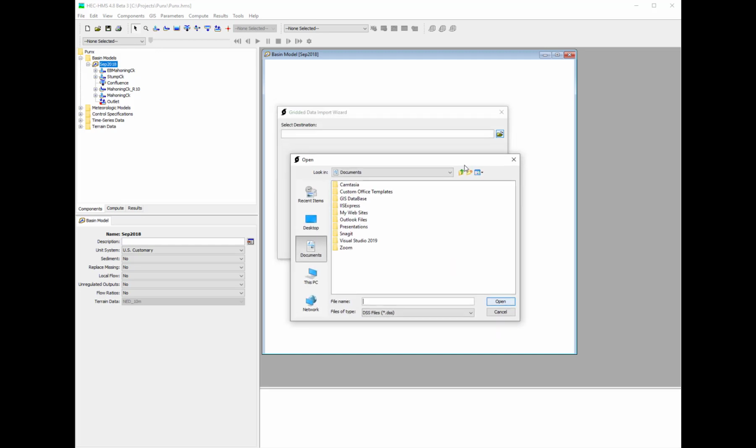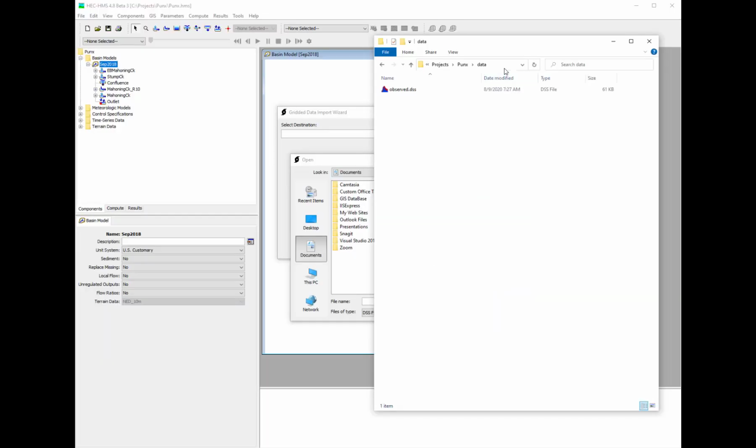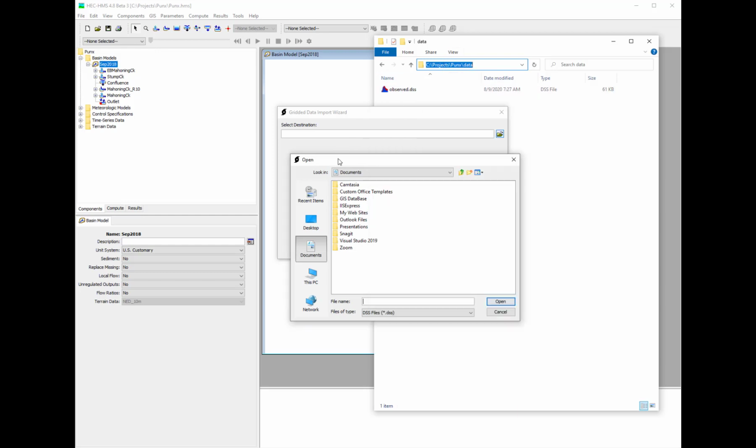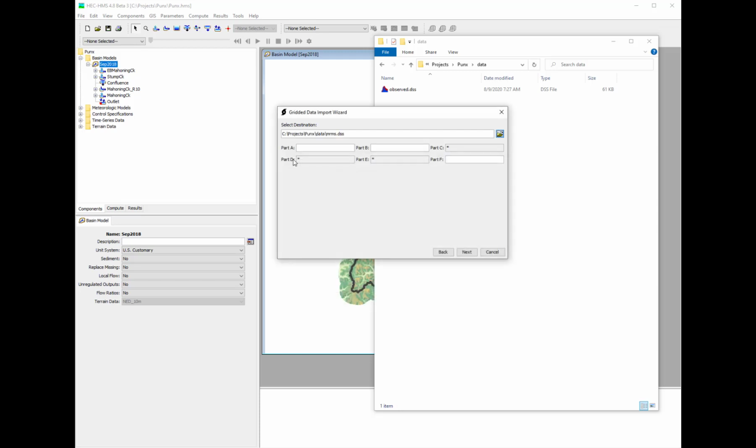Now I just need to select a destination DSS file to write to. So I'm going to put it here in my C projects Punxsutawney data directory. So I'm going to put this DSS file internal to my project. And since this is the MRMS data, I'm going to name it mrms.dss. So that's the destination file.